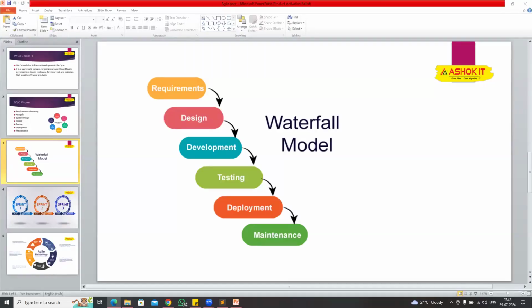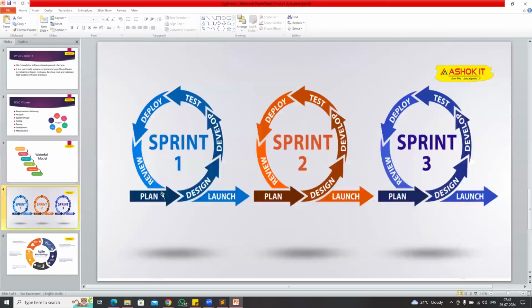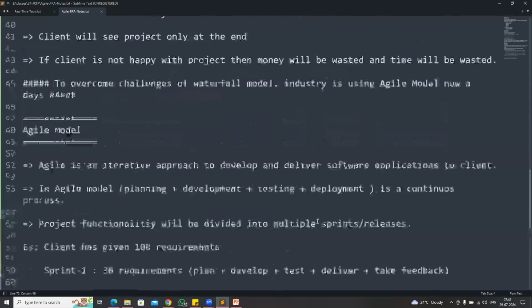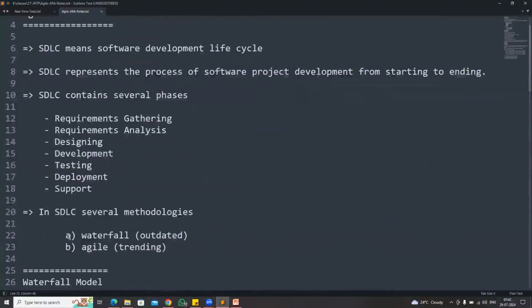Correct. In the waterfall model, you can't go back and you can't change. Whereas in the agile model, everything is a repetitive, continuous process. So in the current market, people are not using the waterfall model, guys. People are using the agile model.